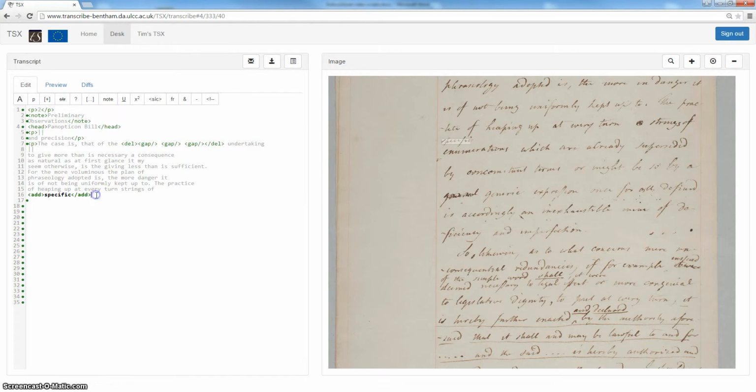And finally, just for the sake of this example, I'll just transcribe this final line. So enumerations, which are already superseded. Now, since this is a paragraph, we'll add the paragraph tag around it, and there we go. So, for the sake of this tutorial, we'll just assume that this is the end of the paragraph and the manuscript.